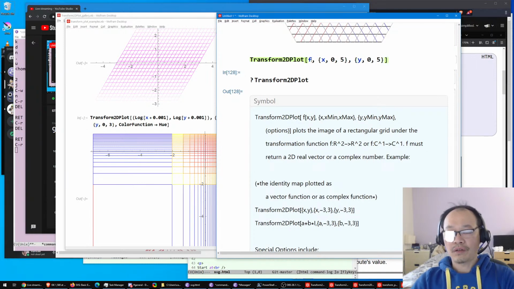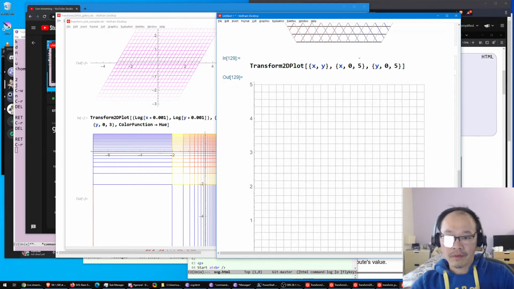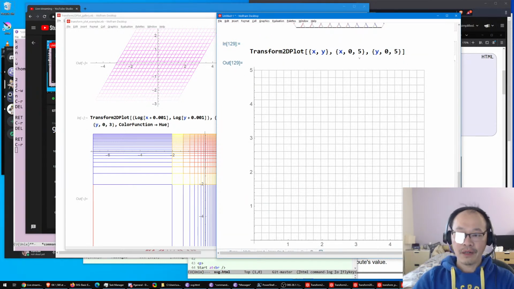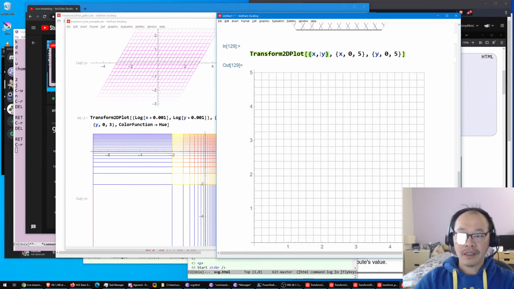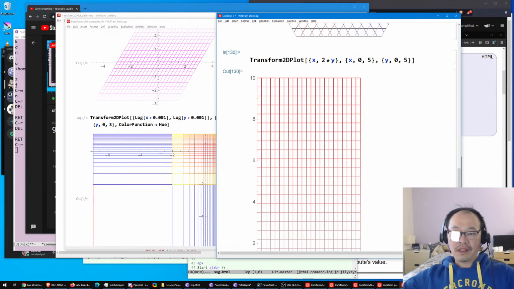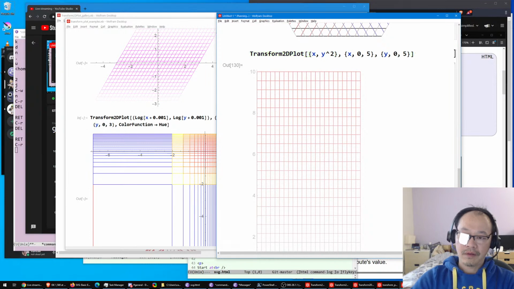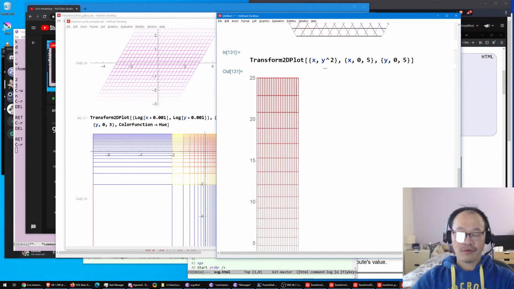Then what is the function? So you want to give a function. Let's say x and y. This is a function that takes a vector xy and returns xy, so it doesn't change anything. So let's plot it. It begins with a grid, so nothing changes. So let's say 2 times y. Now you can see it kind of squashes it. Now let's say y squared. It actually squashed more.